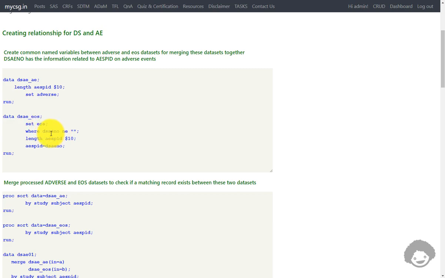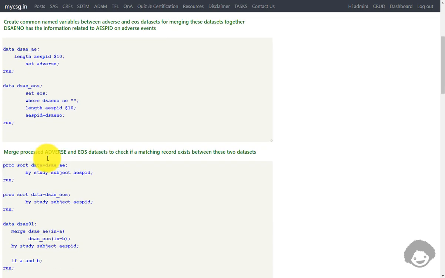So I am filtering only those rows where DSAE number is not missing, because we need to establish a relationship only when the AE number is populated. So I have created AESPID in the EOS dataset, in this dataset named DSAE underscore EOS. And I have also assigned a common length for these two variables in these two datasets so that we do not get any warnings when we are trying to merge the datasets.